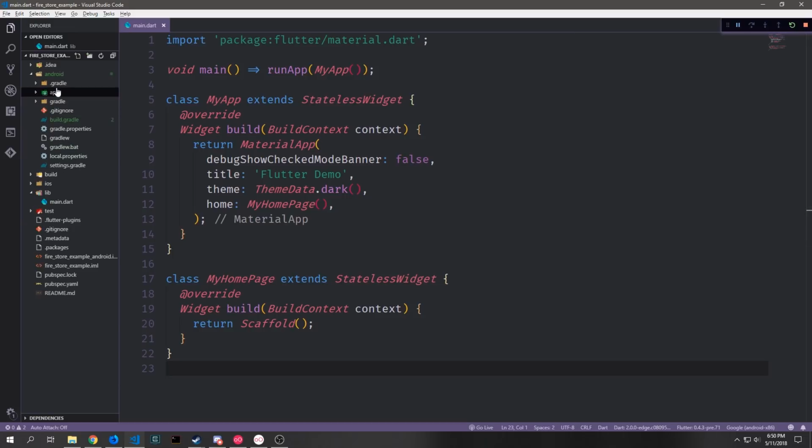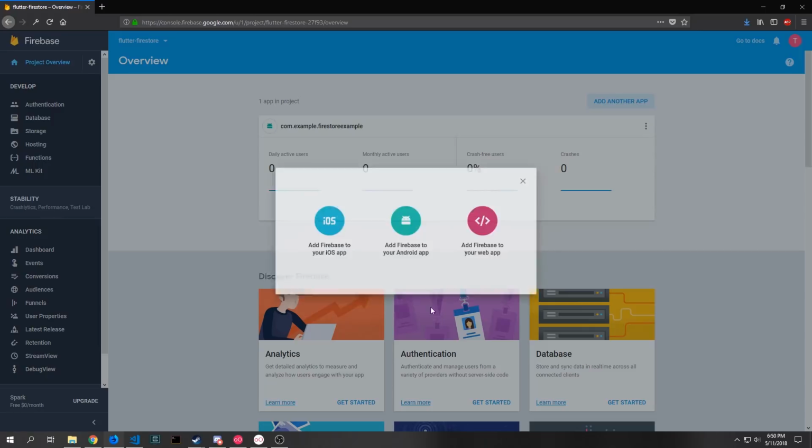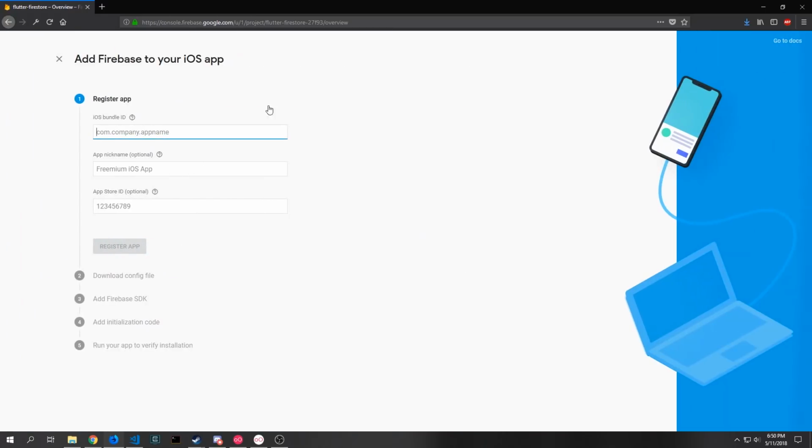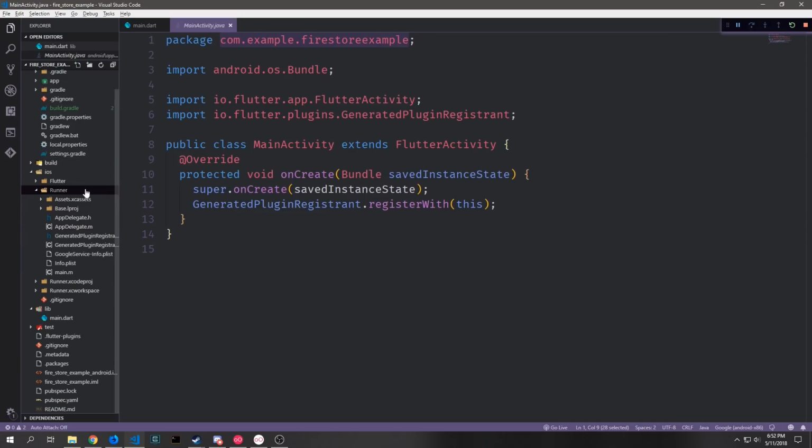Now let's set this up for iOS. Inside of the project overview, you just click Add Another App, and then you click Add an iOS app. The iOS bundle ID will be the same as your Android ID, so you just get that same string, which in my case is com.example.firestore example. And now we can download the GoogleService-Info.plist file, and we're putting this file inside of iOS and the Runner folder.